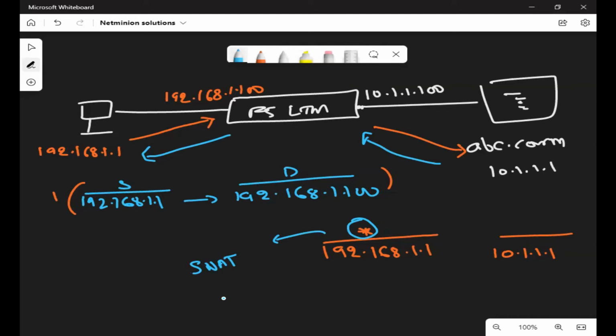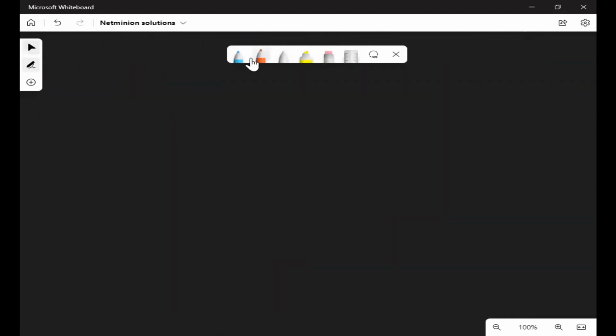Any doubt? Okay. That is full proxy. And since it is full proxy, there is a very beautiful feature which F5 claims that only their product is providing in the market.